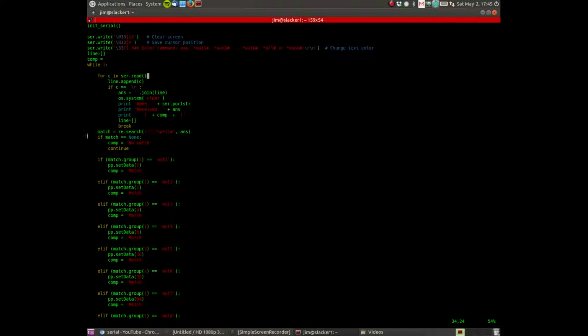Alright, and if match equals None, which basically means there were no delimiters, no asterisk and no pound sign, then it's a no match, and I'll continue and just jump right back up to the top of the while loop, and we'll go through it again until we get a valid match, which is something that has the delimiters in there, the asterisk and the pound sign.